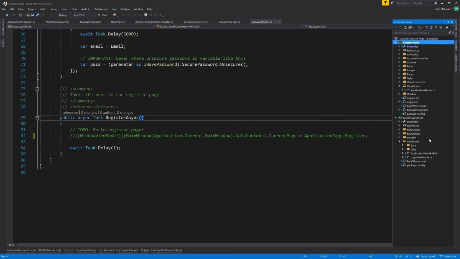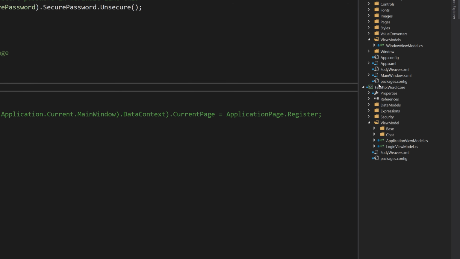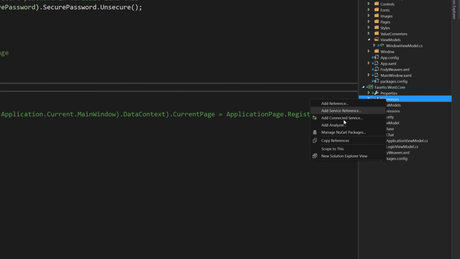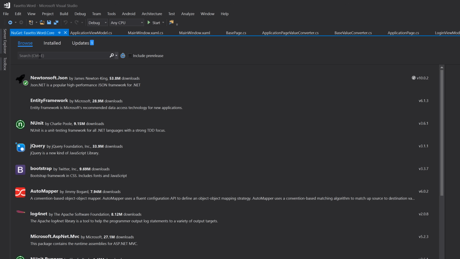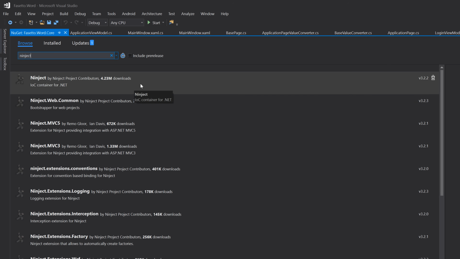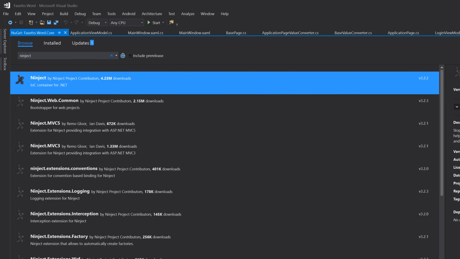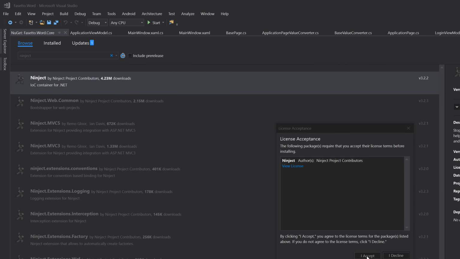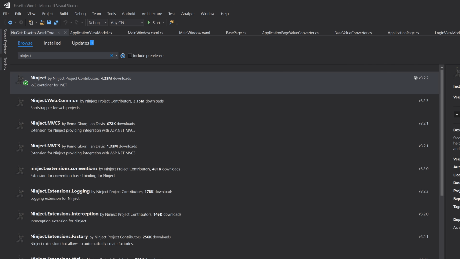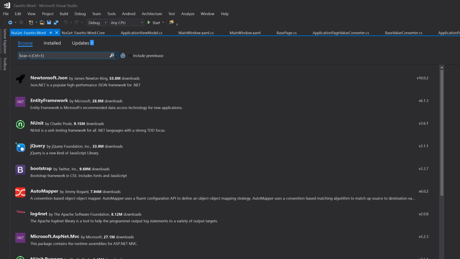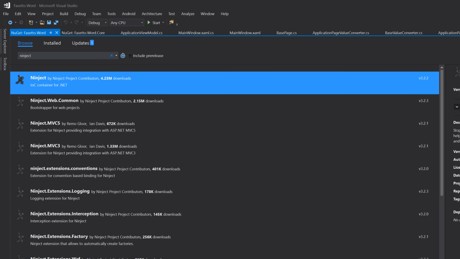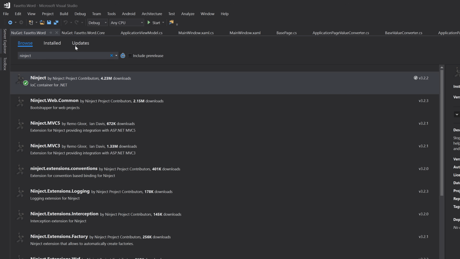So let's just go ahead and install what's called NInject, and we'll add that to both projects. Right click references, manage NuGet packages, and then in browse type NInject, and the top one, install that, accept the license. That's done. Right click on Word as well, manage NuGet packages, NInject, install that. We've also got an update apparently.